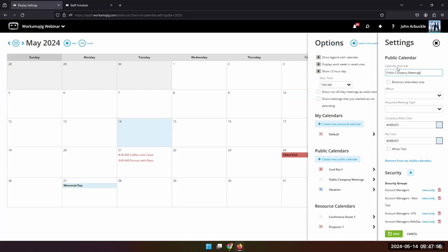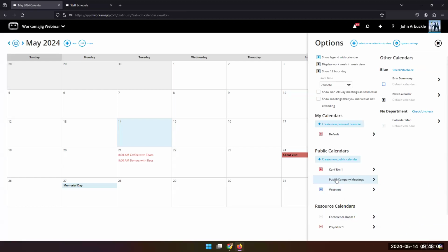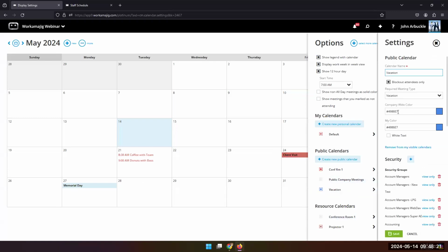Can I put attendees on here? Yes. Do you need to? No. But again, if I'm an attendee, it'll block out my information, but not others. But I would recommend that you have that one as the one that tracks your public events like Memorial Day or client visits. Again, usually you don't have an attendee. Something like the vacation calendar that we'll talk about in a bit, I do say block out attendees only.